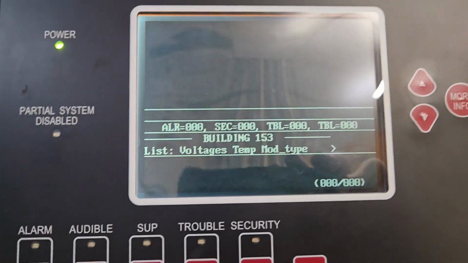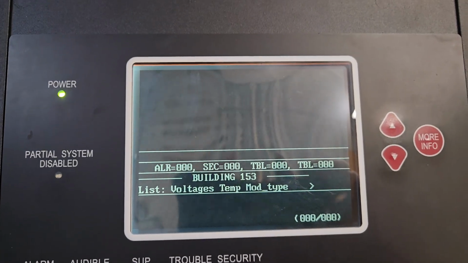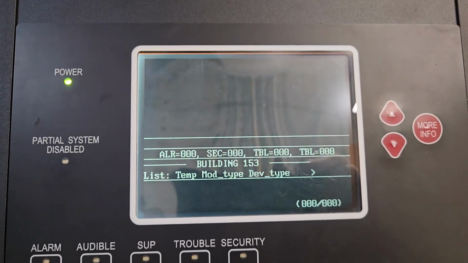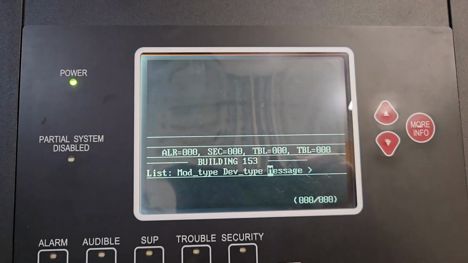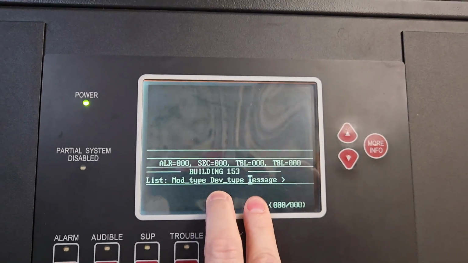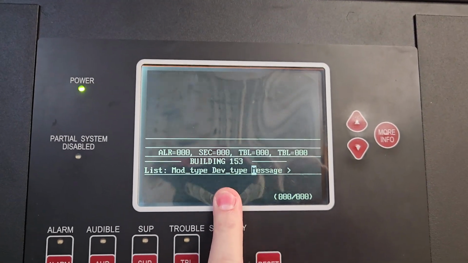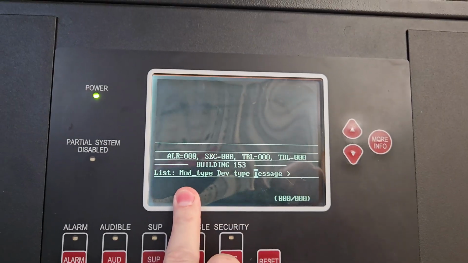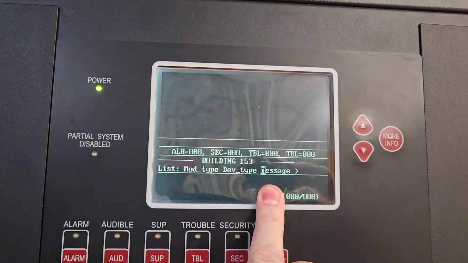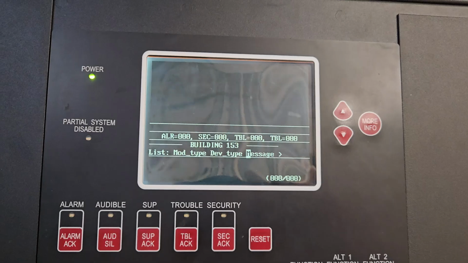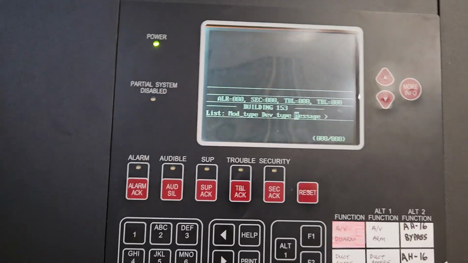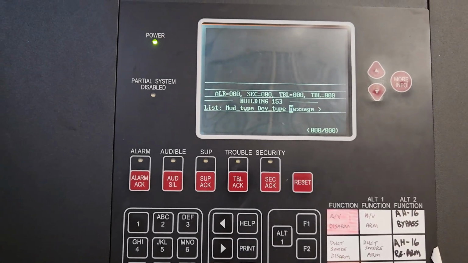So here's module type, and here's device type, and here's message. So these are kind of the main two we're looking for. Device type will tell you the type of device, module type the type of module, and then the message. And the message is kind of the description we're looking for. So I'm going to select message because I want to see the devices by their names.